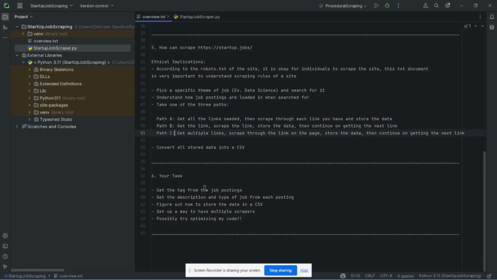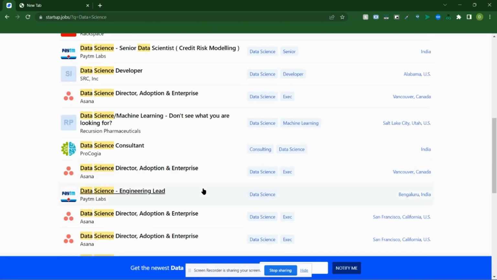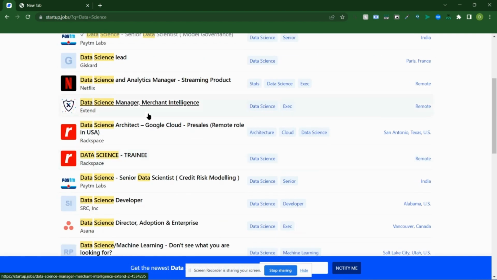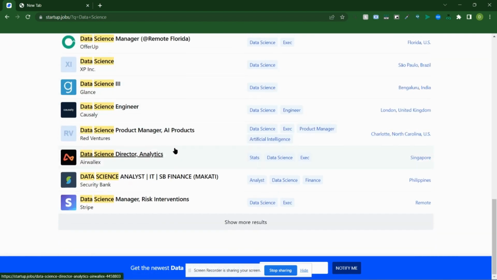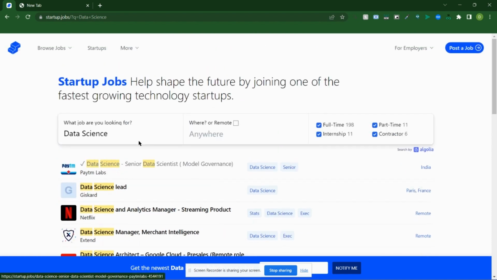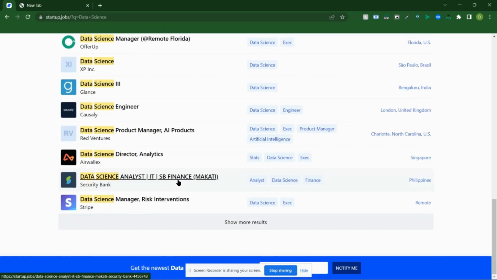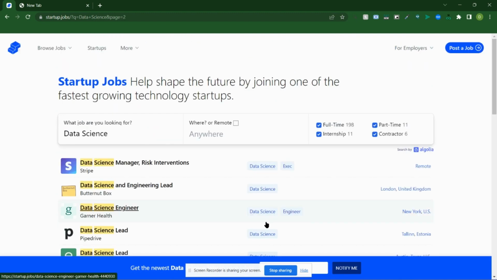Path C is a hybrid of both. In this one, you get multiple links. So let's say we get the amount of links on this page. We scrape through all those links, we get the data from each of those links, and then we show more results to get to the next batch of jobs.